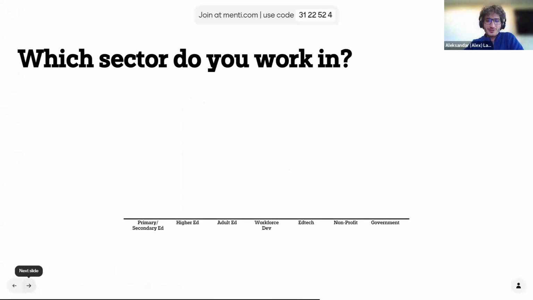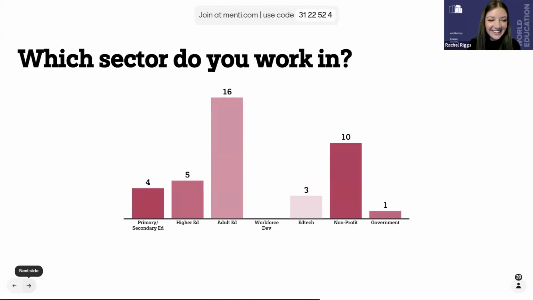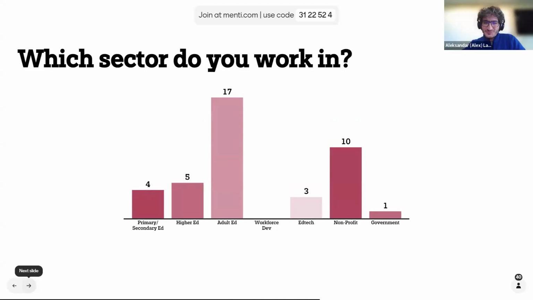And then we actually have the sector in which you're working. Oh, lots of folks from nonprofit, adult education. Okay. We have one brave person from government joining us. Thank you for being here. We appreciate you.